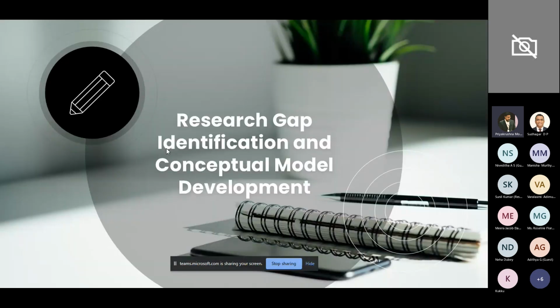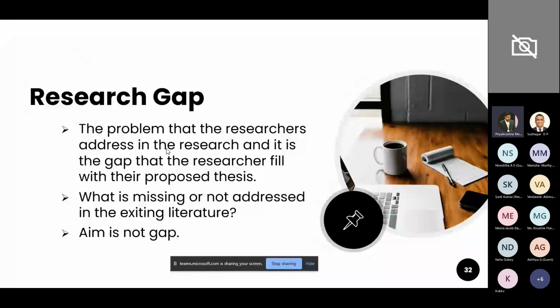Now we are going directly towards research gap identification and conceptual model development. Obviously, we will not be able to discuss conceptual model development in detail, we will only highlight a few of the main things about conceptual models. Now, research gap. What is a research gap? It is nothing but the problem that the researchers address in the research, and it is the gap that the researcher fills with their proposed thesis.